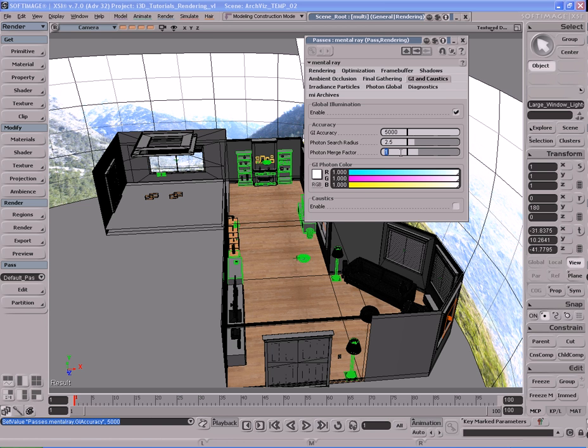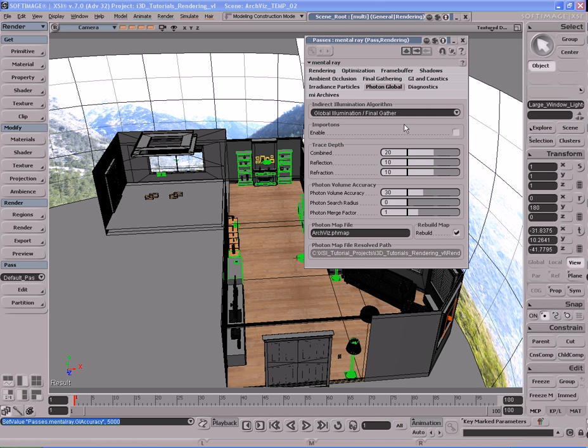The merge factor is fine at 1. I'm going to leave it at 1. This is basically a factor that Mentalray uses to decide how it's going to merge photons together. The higher this number is going to be, the less accuracy you're going to have, but the less blotching you're going to have, and the better it's actually going to look, the global illumination effect. I'm going to leave it at the default of 1, which is fine. I'm going to go back to Photon Global here, and now I'm going to go ahead and turn on Importons.